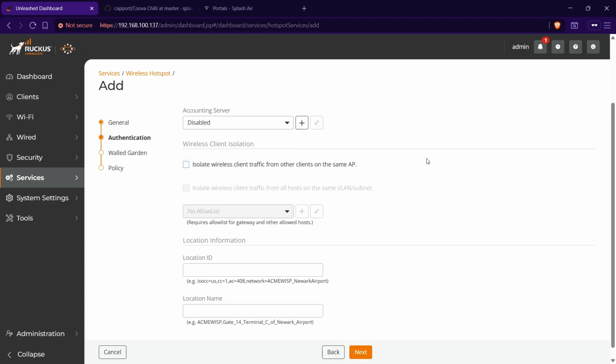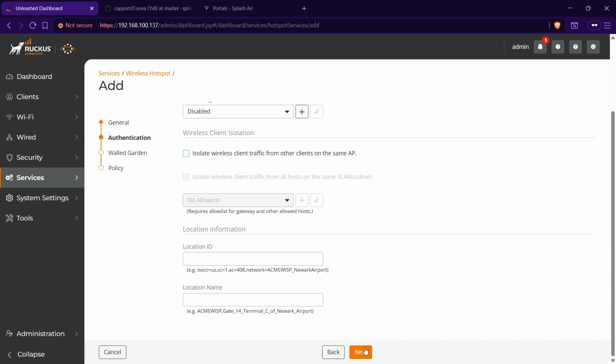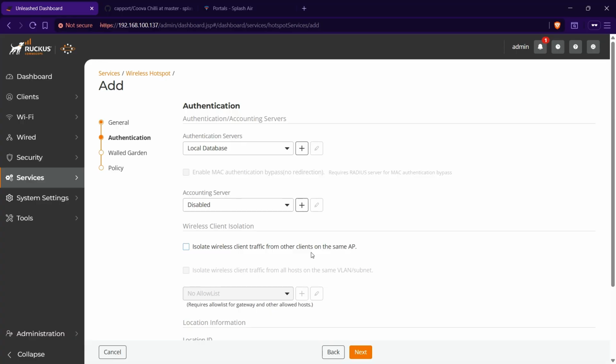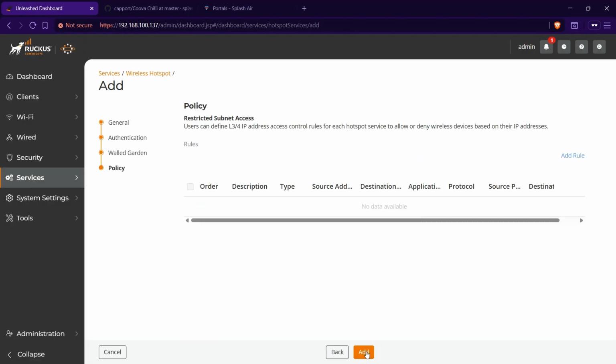On the next page, we'll just continue. And in walled garden, we will enter the IP address of our external portal server. In fact, we missed a step in the last section. We will go back and in authentication servers, we'll select this Radius server that we had created earlier. In policy, we don't need to enter anything, so we'll just click on add, and this will save the hotspot settings.